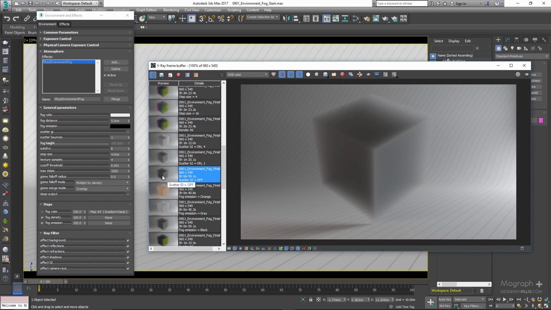In the first render, scattered GI is off. Now we can enable scattered GI and set the scatter bounces to 1, and this is going to be our render. And in the next render, scatter bounces was set to 4, and as we have more GI bounces here, the fog looks brighter obviously.